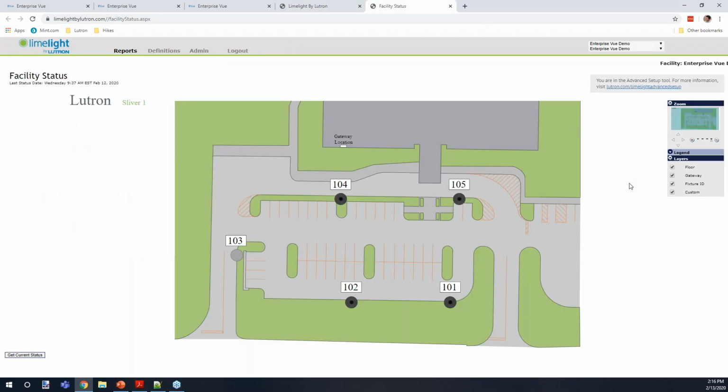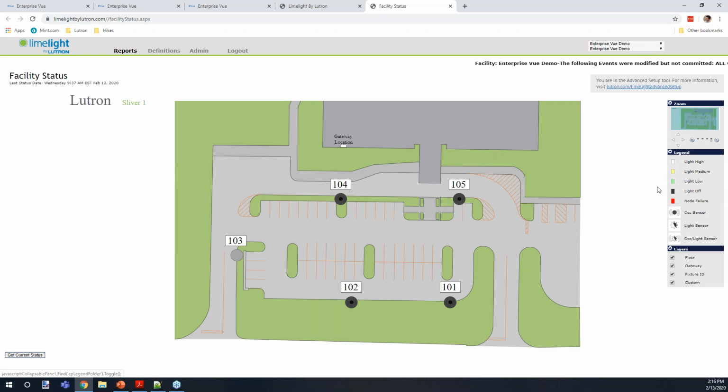So through advanced setup, I can view a floor plan of my parking area, and I can quickly and easily see how each fixture is doing. So what I can tell at a glance here is that I have 5 fixtures. 4 of them are black. That means the lights are off, and I can confirm that by hovering over and seeing dim level is off. The health is okay. That indicates that the system can actively communicate with this node. It just happens to be off at this time.